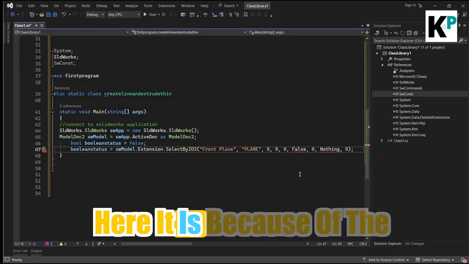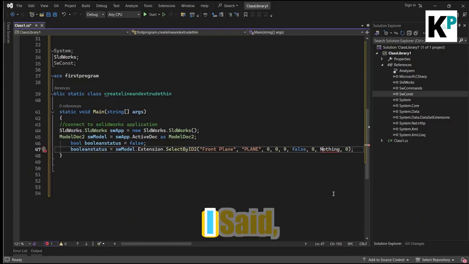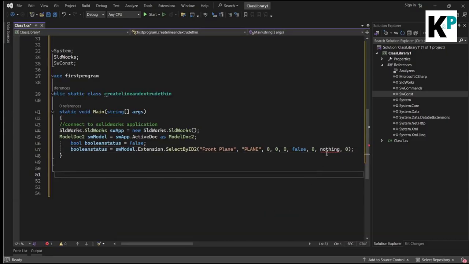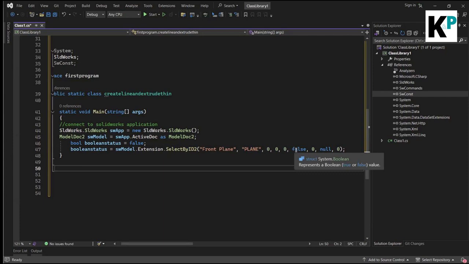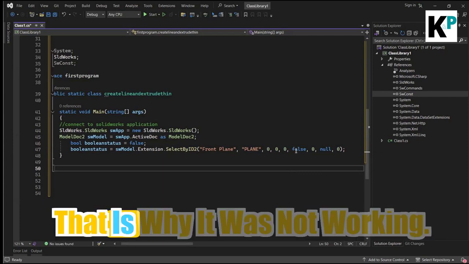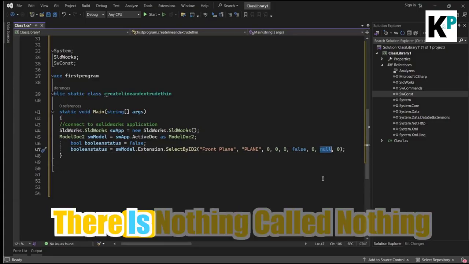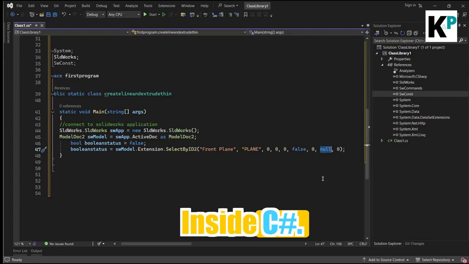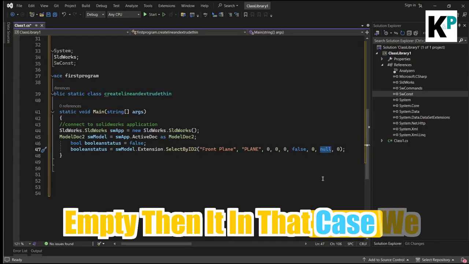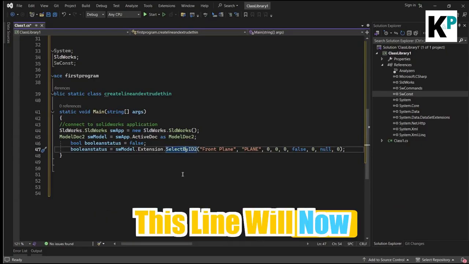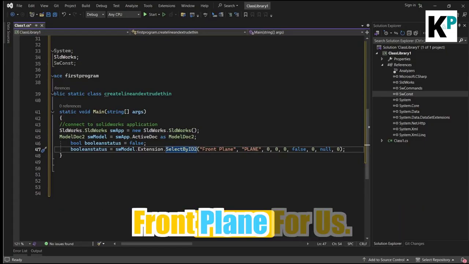Yeah, here it is because of the capital letters. So it's a case sensitive language. As I said, I cannot use nothing here. I need to use null. This is a case sensitive language. That's why it was not working. F needs to be small and nothing. There is nothing called nothing inside C#. So if it is blank or if it is empty, then in that case we need to use null. This line will now be correct, and it will now select the front plane for us.